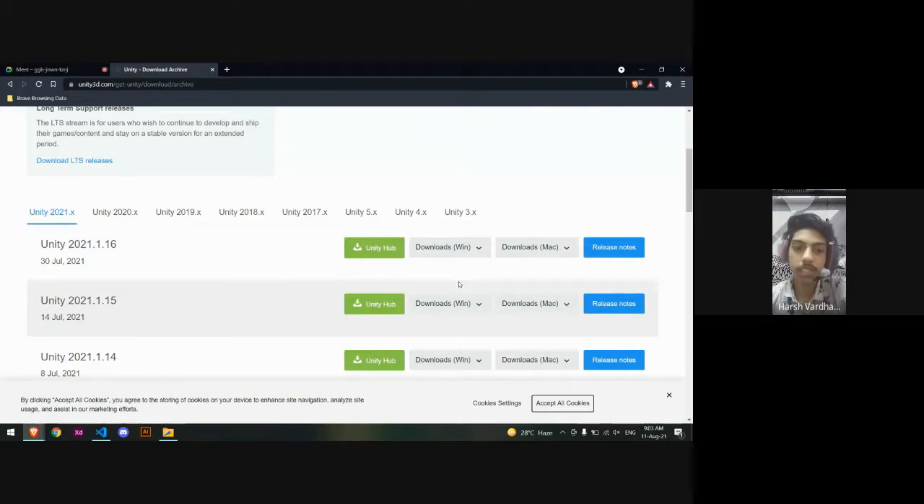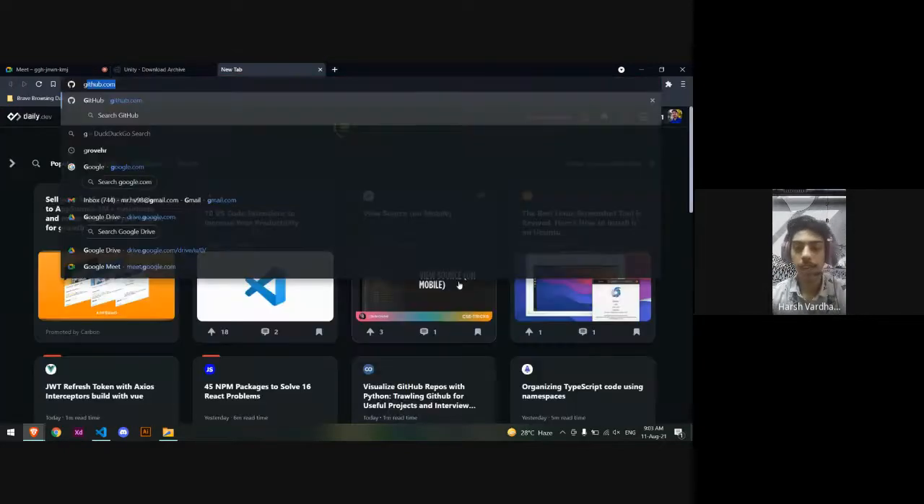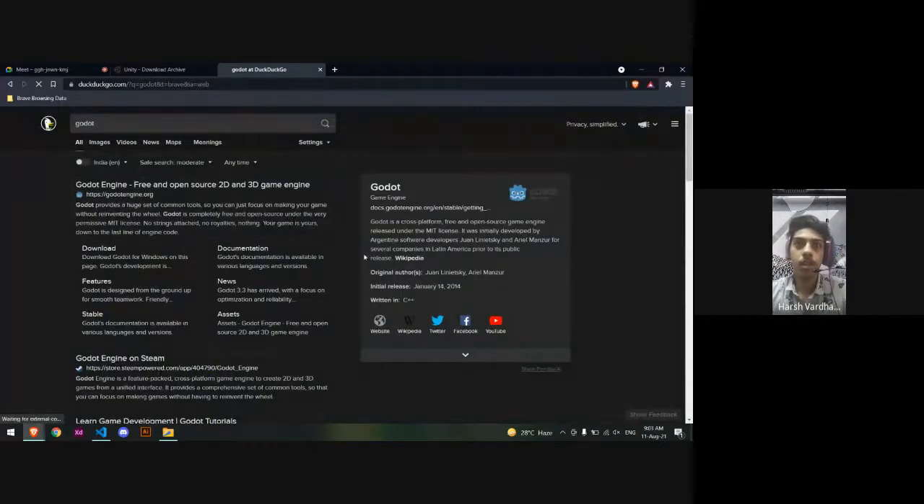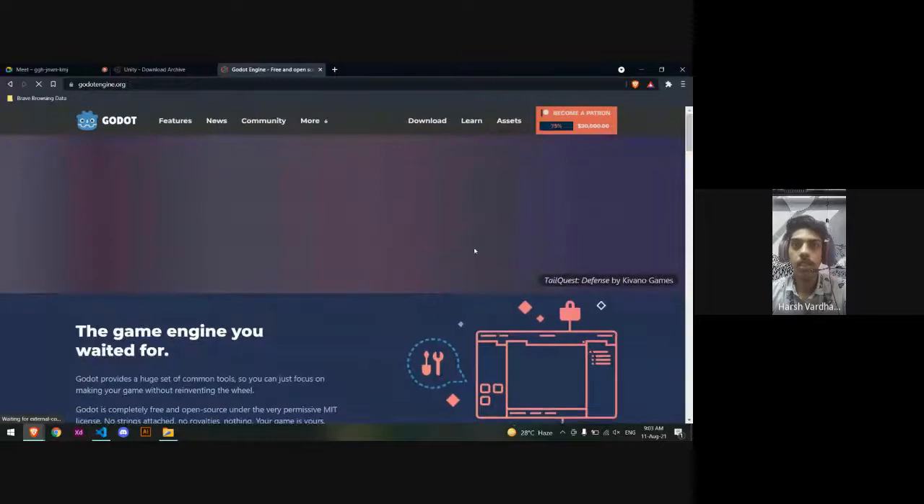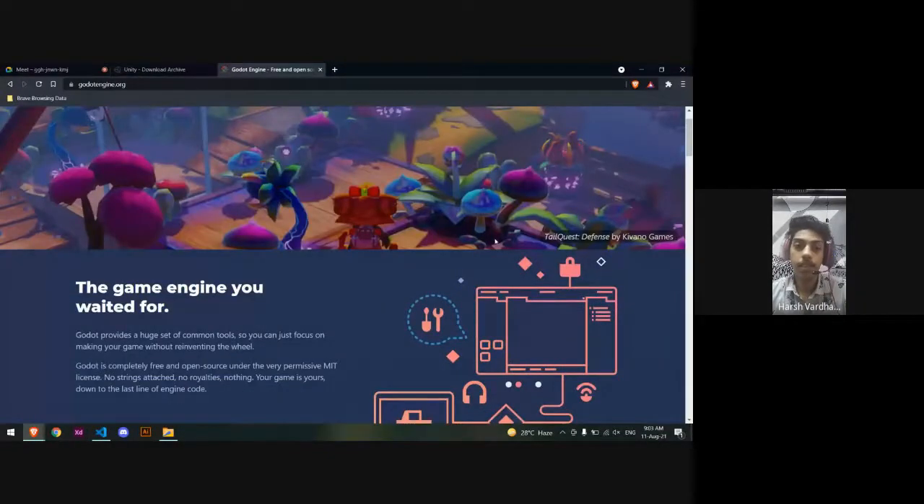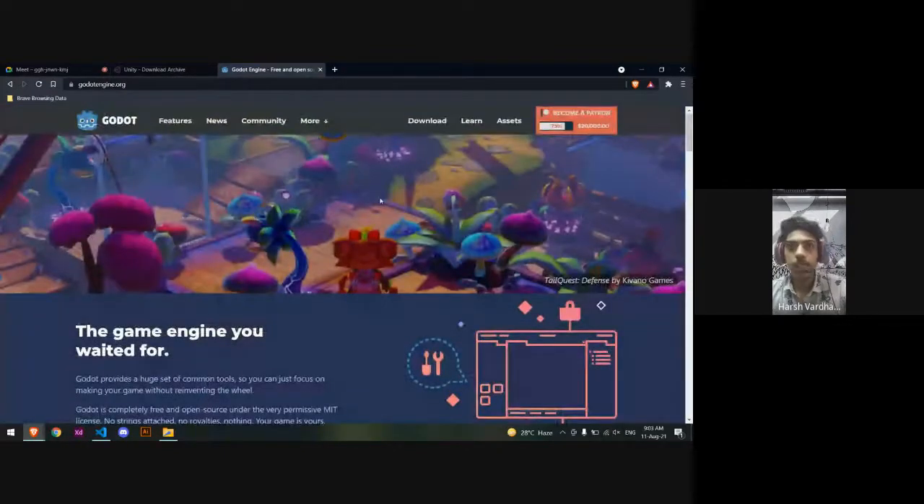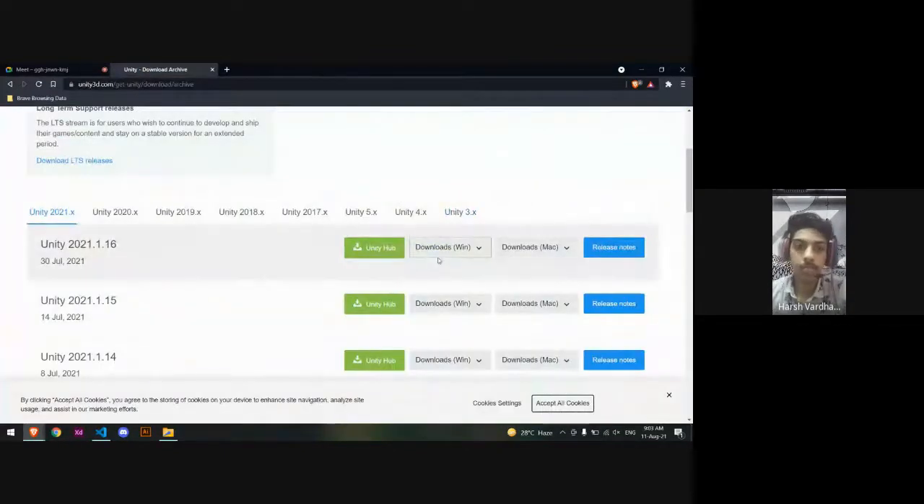No, Unity is not open source. Unfortunately, it's not open source. Neither is Unreal. But if you want to try out an open source game engine, I recently came across Godot. This is one of the coolest game engines which you can try out if you want to try something with open source. But any which way, coming back to Unity, because today we are going to use Unity.